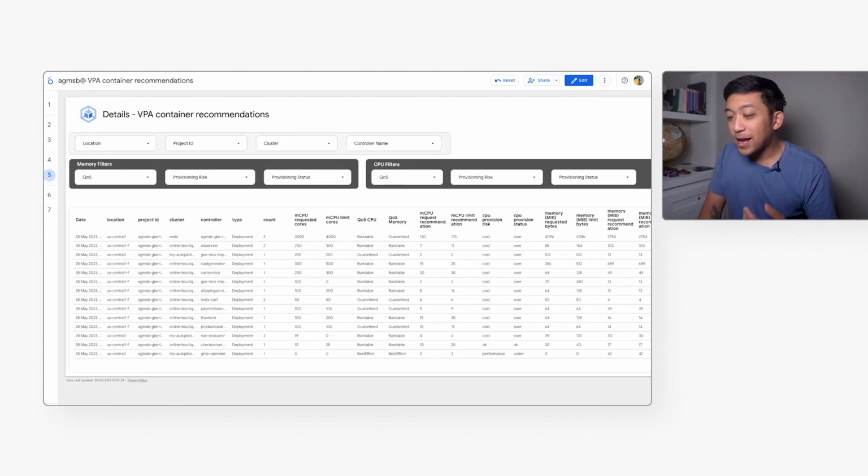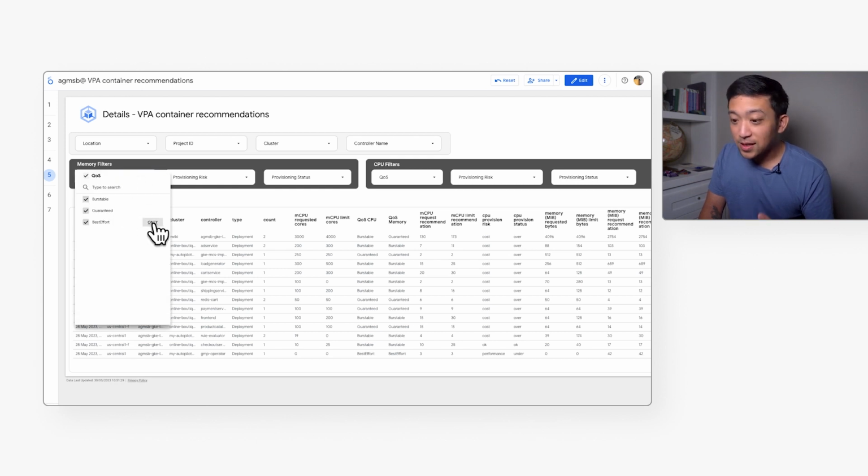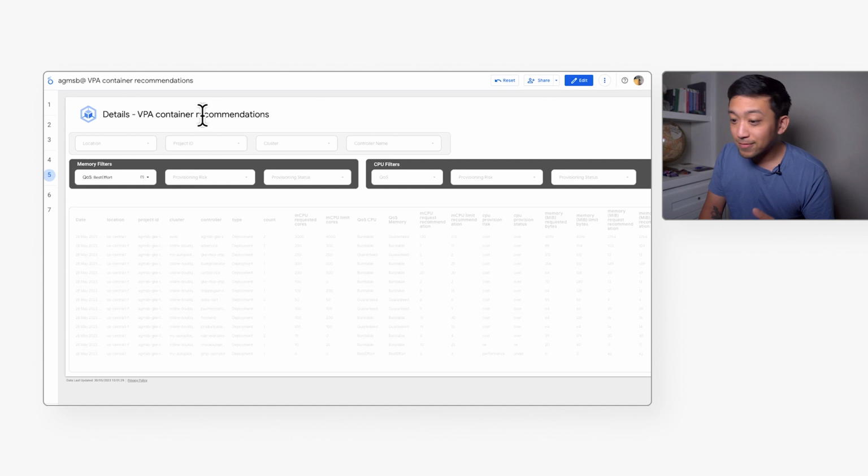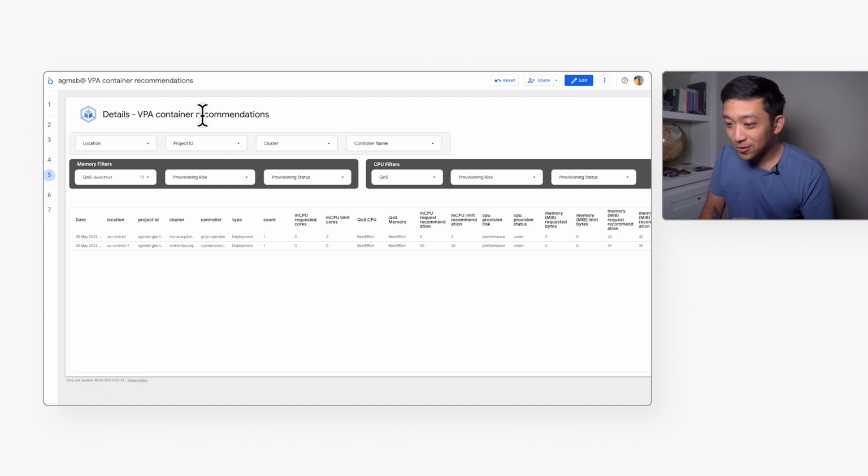And if we wanted a more granular view on the details of these recommendations, we can go to the details page in this dashboard template, and we can actually filter to see the specific workloads that fall under, for example, a quality of service class of best effort.